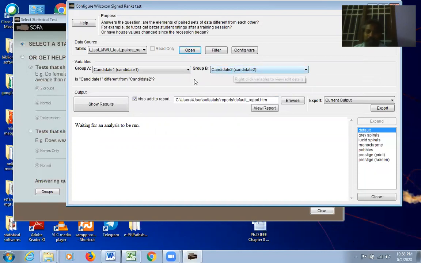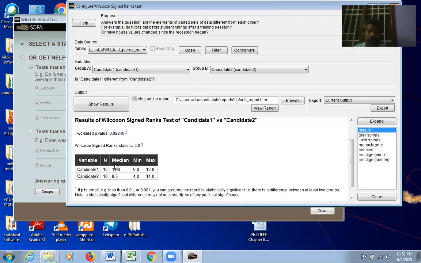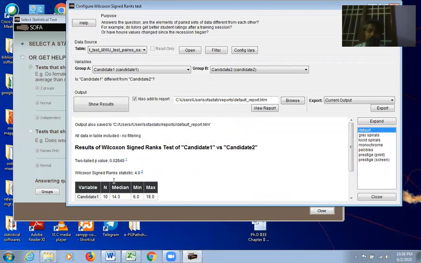So I selected both the candidates and I click show results, and you can see here candidate 1 the median value is 14, candidate 2 the median value is 8.5. So there's a difference, but is it statistically significant? Please come up, look at the p value. It says that it is 0.02, and definitely it is less than 0.05, which means that the null hypothesis is rejected. That is, there is a significant difference between the ranking of candidate 1 and the ranking of candidate 2 by 10 teachers. That is our hypothesis which is being tested now. I think it's clear, same like paired sample t-test.